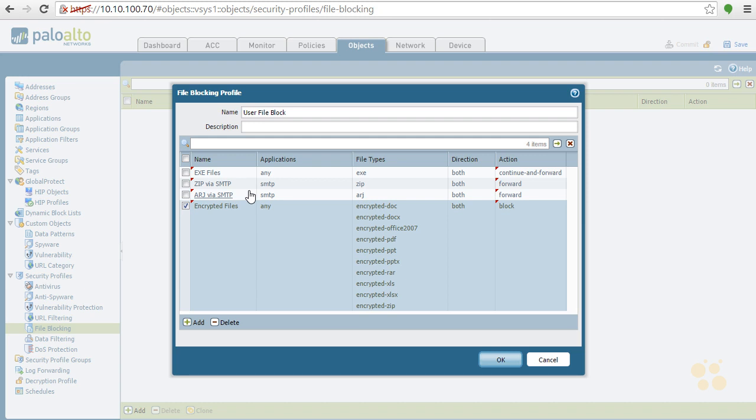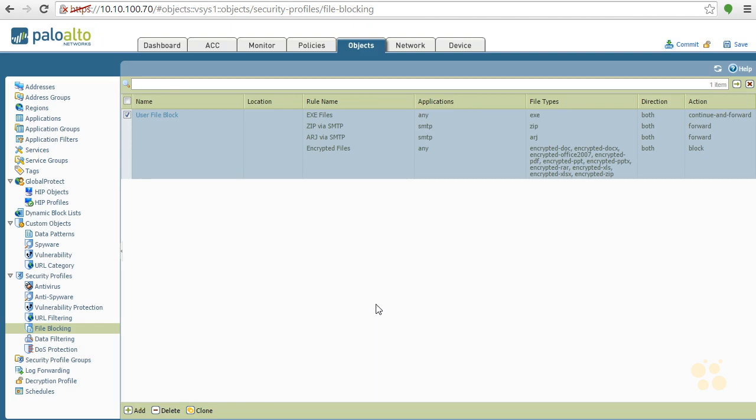Again, the sky's the limit. You can do whatever it is that you want to do for it, but this is just an example of something that might be good policy for moving forward. Click OK on that. I'm good to go.